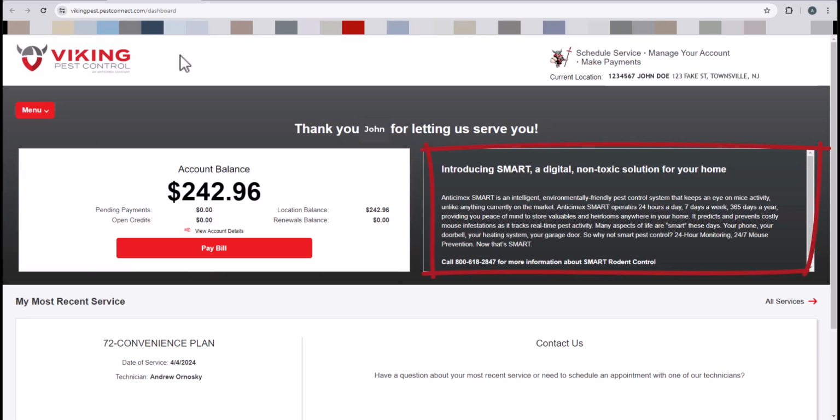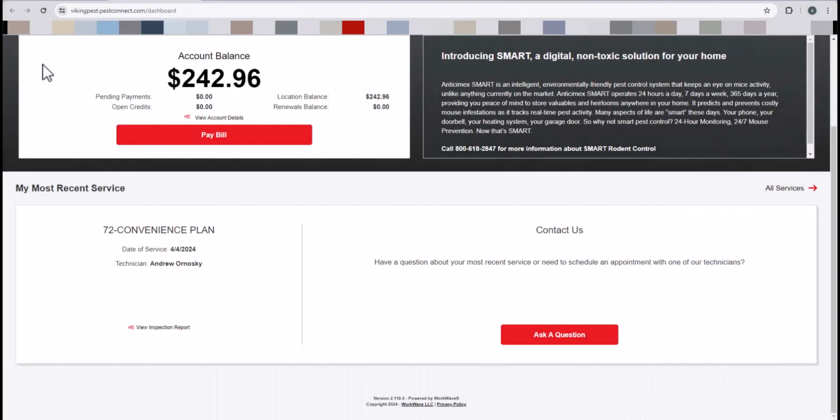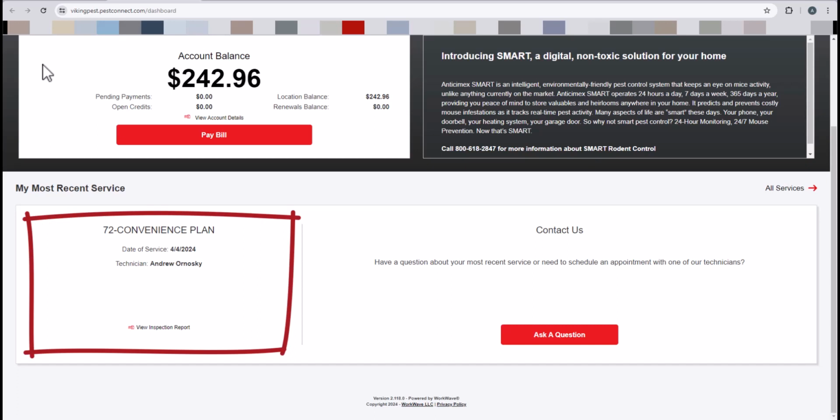On the right-hand portion of the dashboard screen is a rotating section where Viking Termite and Pest Control can provide further information about exciting new service options. In the lower left portion of the dashboard screen, you will see your most recent completed service, including the date the service was completed and the name of the servicing technician.